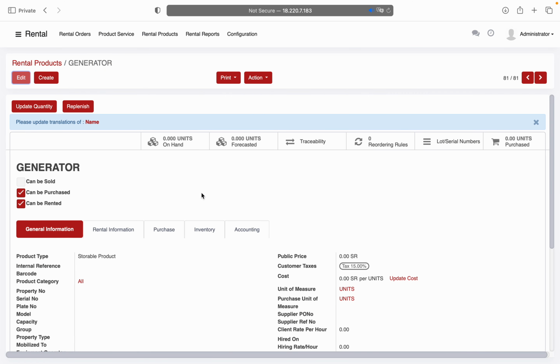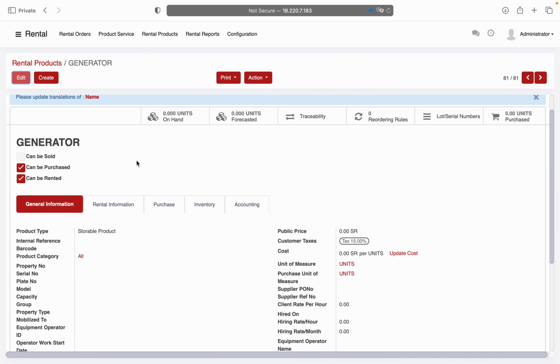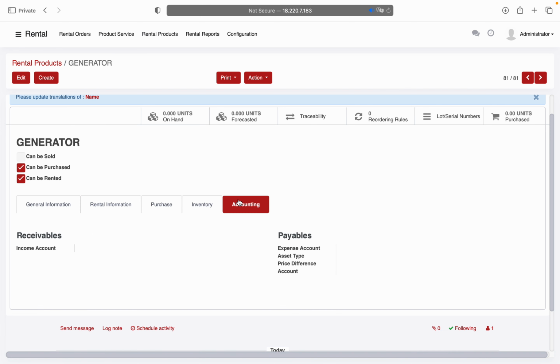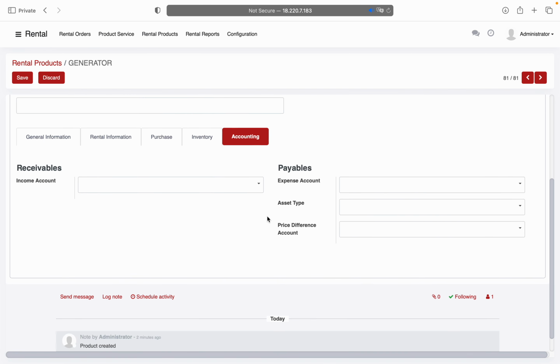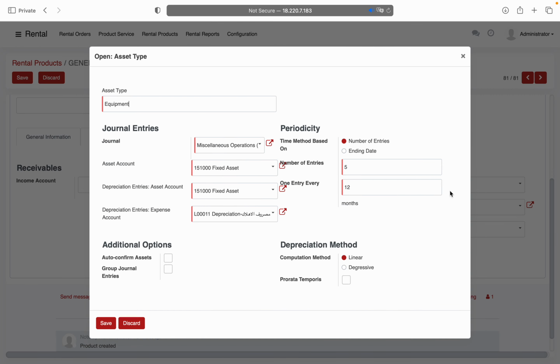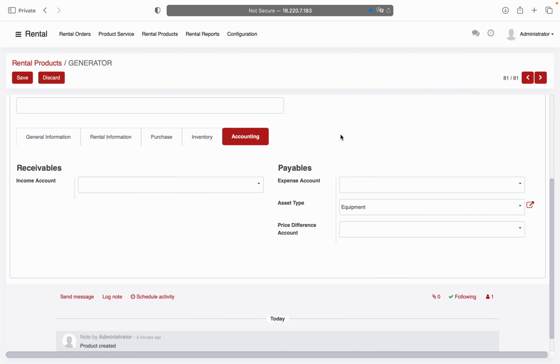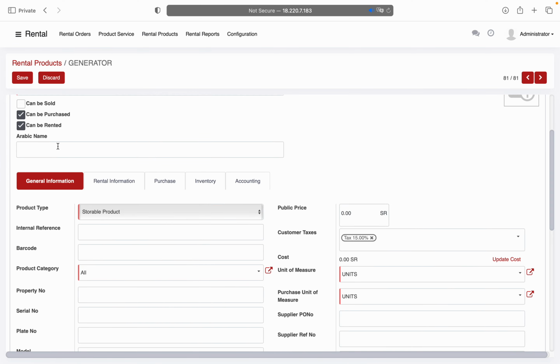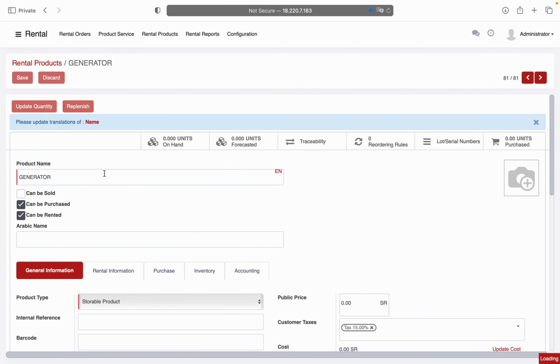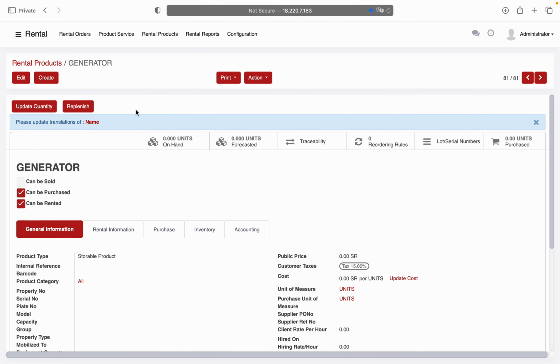So the equipment is ready, and since this equipment is actually an asset, we have to add the asset type here, equipment, or you can create one. This is the normal asset configuration, like the asset account, depreciation, the number of entries, all asset configuration. So that is done. I'll save this one. Now we have to go to the rental orders.